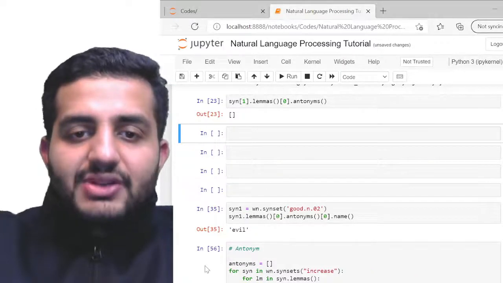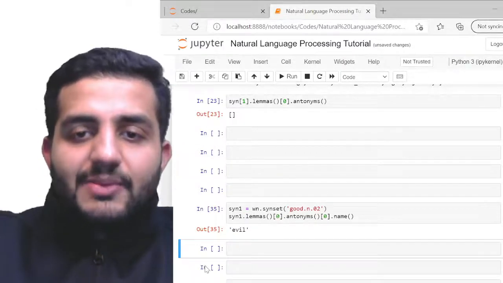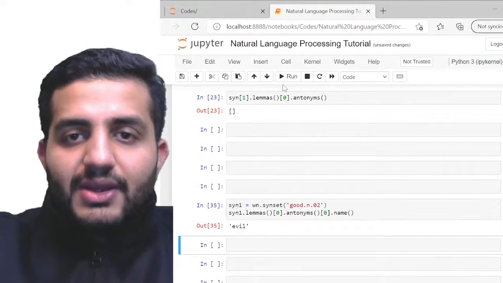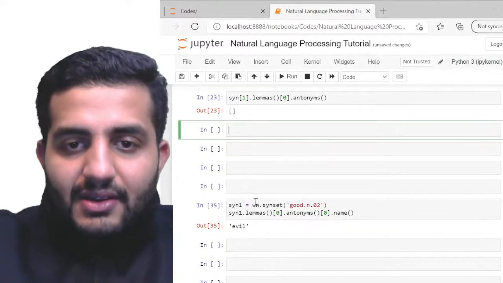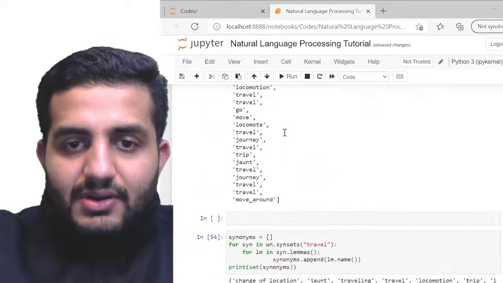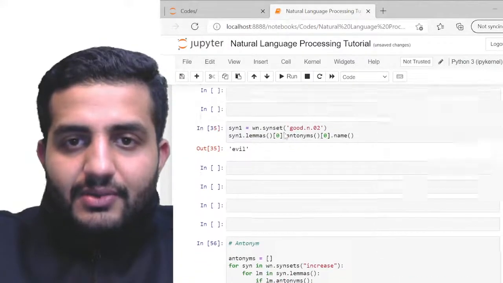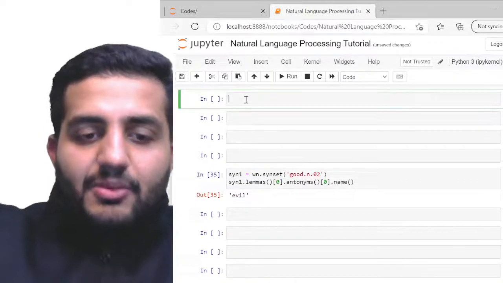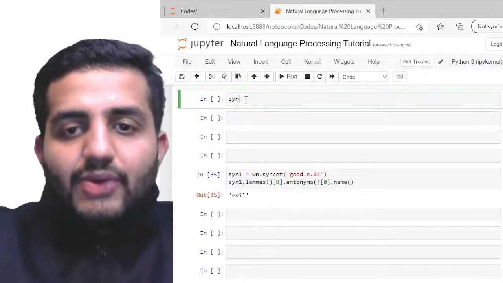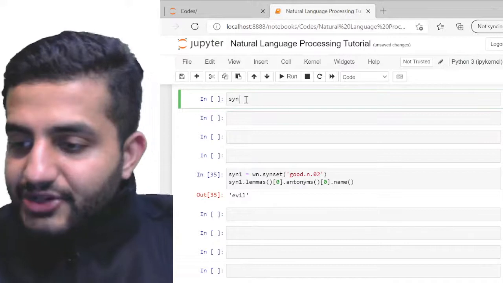Cool. So now we have things for the antonym also. So how do we find antonyms? I'll tell you about antonyms too. So let's do one thing. I'll now show you how to do antonyms. For antonyms, actually there is a function.